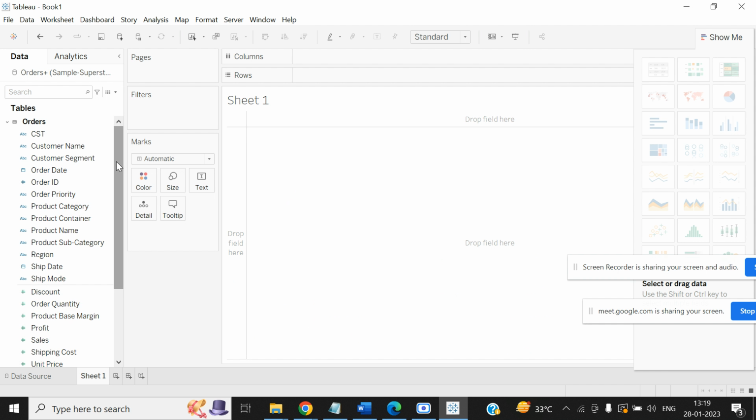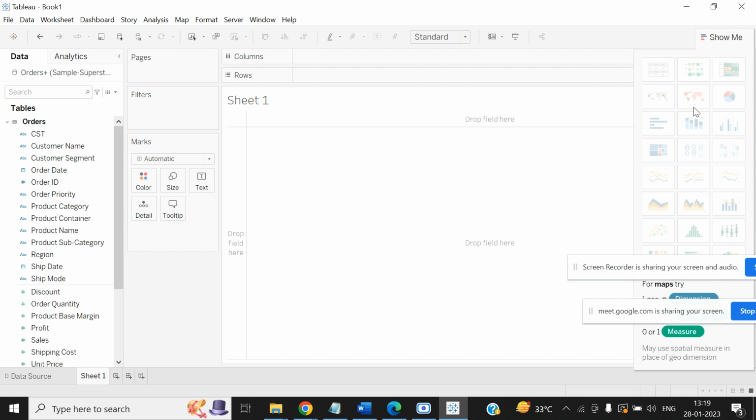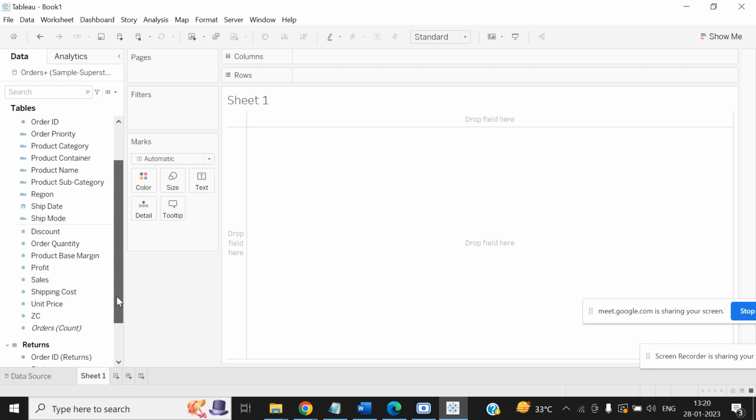I'll go to the sheet. So it is showing, see, orders and returns, these are the data sets. In the returns sheet, we just have two fields, that is order ID and status. All right, we'll start with some basic charts. Now Tableau automatically identifies the dimensions and the measures in the data. The fields like customer name and customer segment, which you cannot calculate, are called dimensions. And the measurable fields are called measures, like sales, profit, and order quantity.